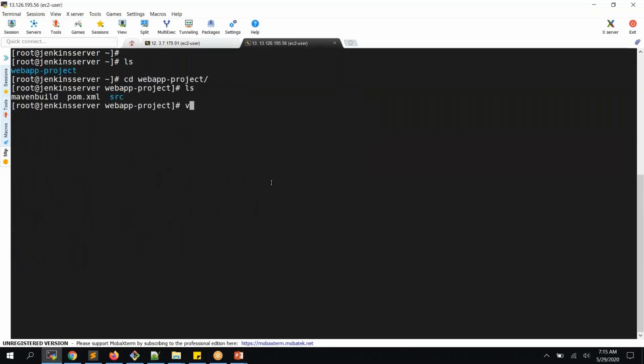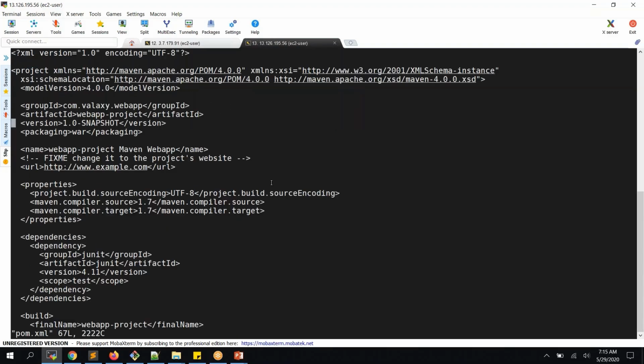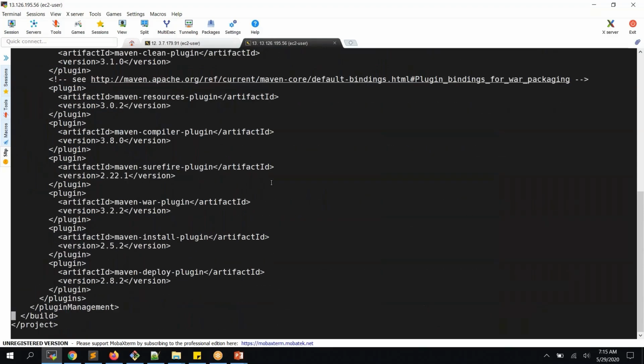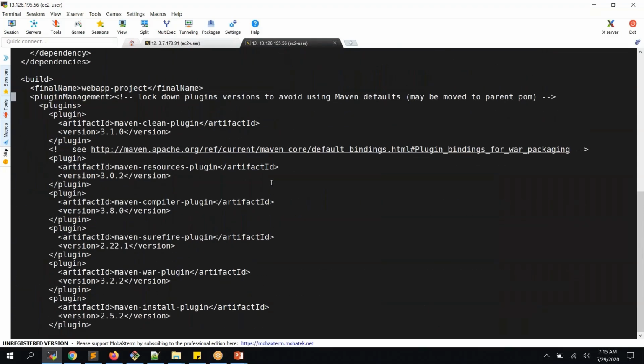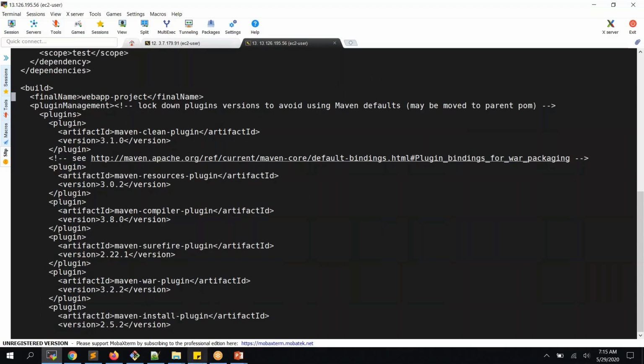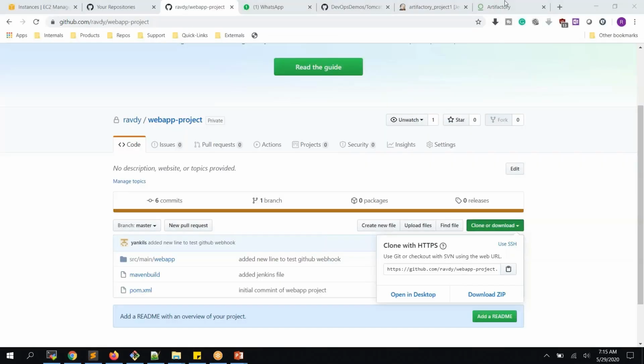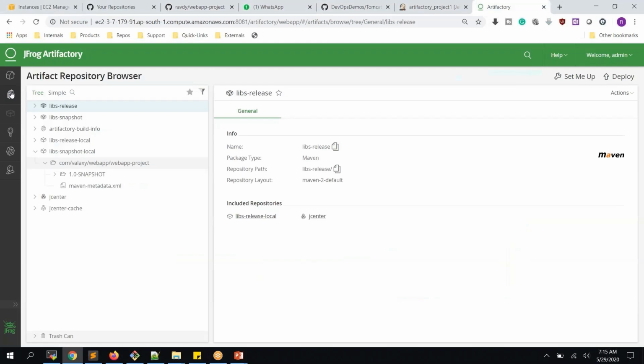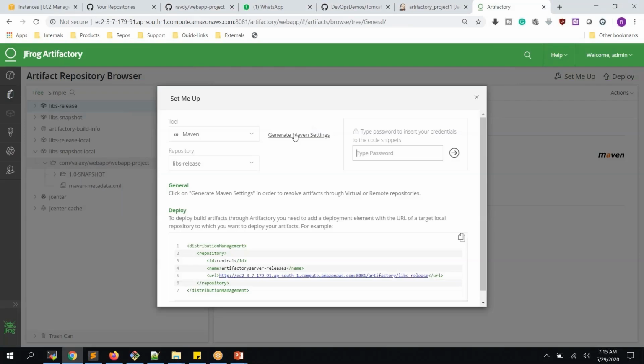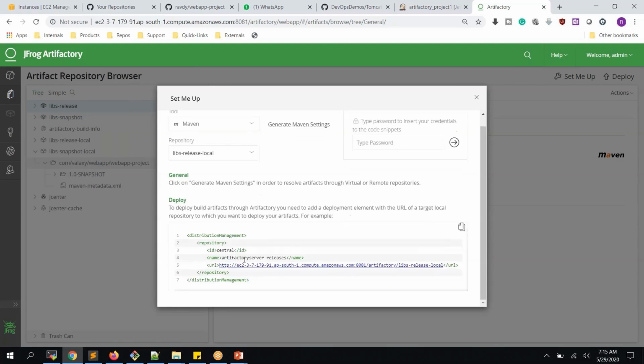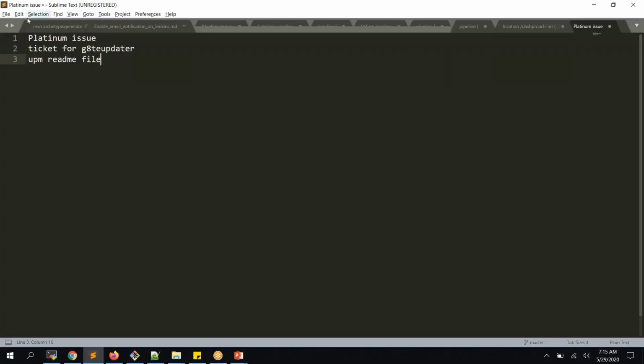Go inside this one and vi pom.xml. Okay, I need to edit pom.xml. And if you do remember, we did this whenever we were doing our Maven classes. So we need to give the repository information. For that, we just need to go here. Okay, Set Me Up, and here we need to choose our libs-local, and it generates the distribution management. This we need to copy.